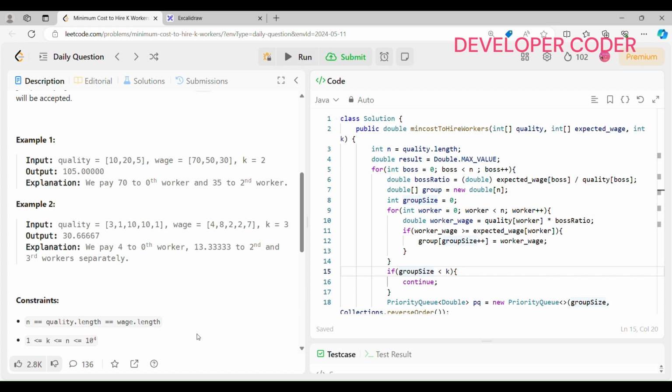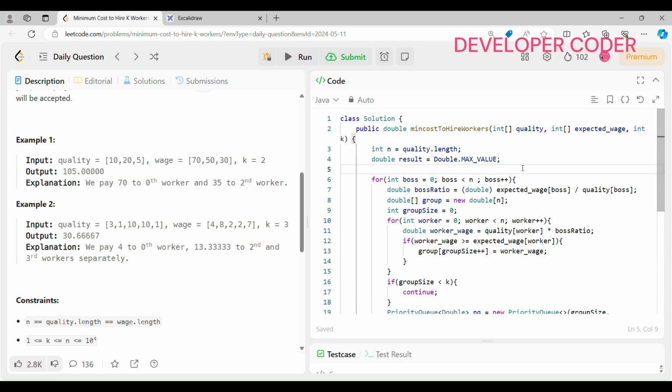Now I am going to write the code for approach 2. This part is the same. Here first we are calculating the worker ratio, right? So we need to calculate the worker ratio. Let's create one array, double worker ratio is equal to new double n and 2 here, right?